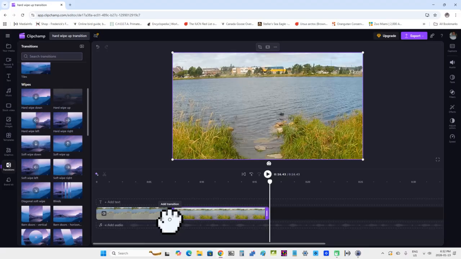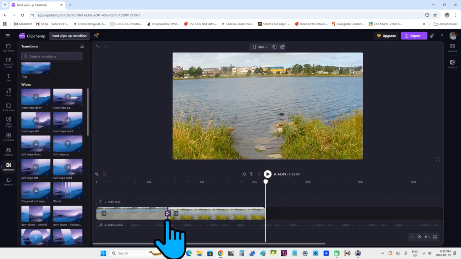Okay, so I'm going to place it there. You can see the alt text, add transition. You can see there's a little plus sign there right now, a small icon between the two clips. I think it's a plus sign. I can't see it very well. So I'm going to add that transition between them.